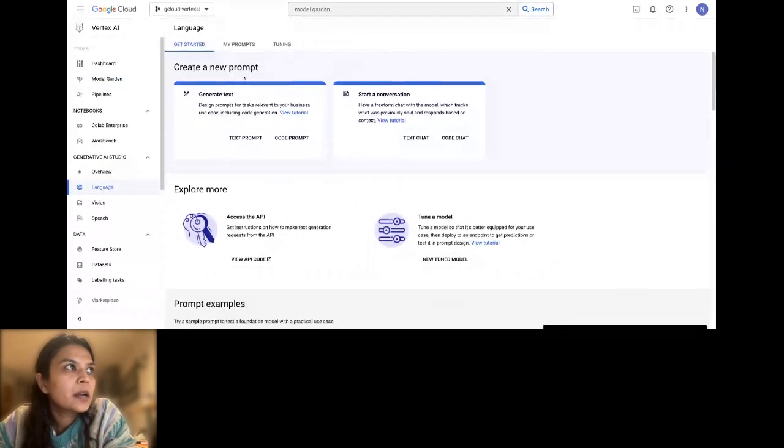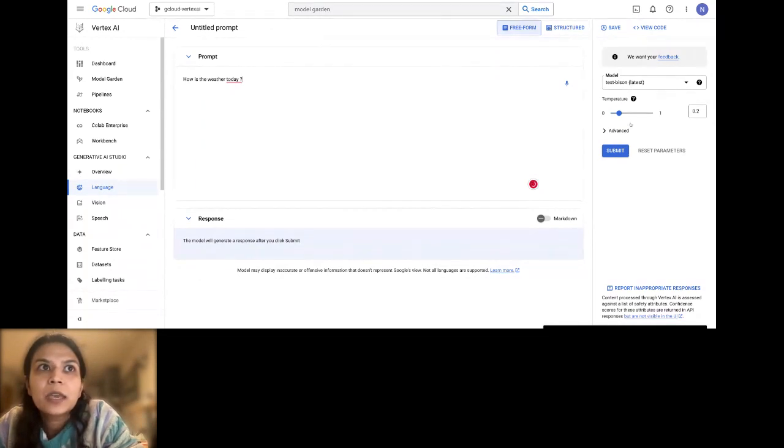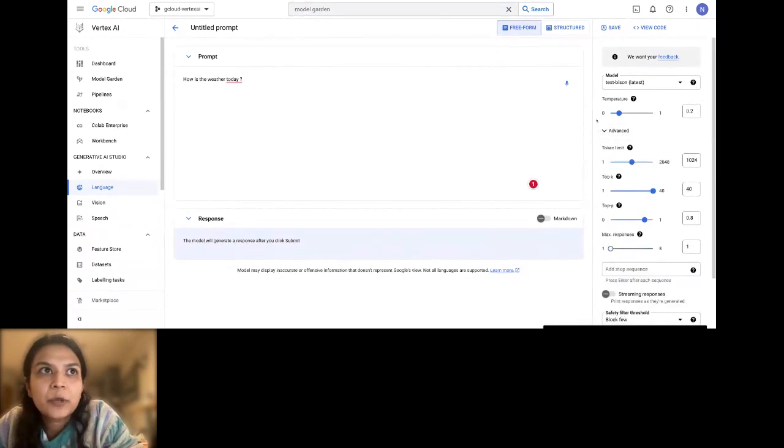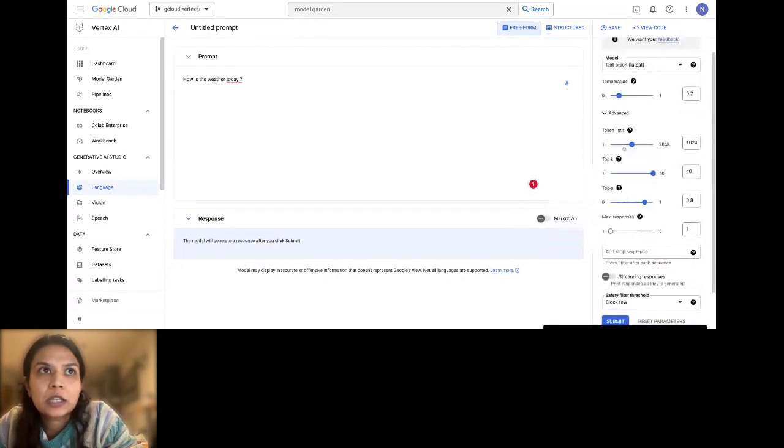So here you can play around with prompts. Let's try with a text prompt. Let's just give a sample prompt: How is the weather today? This is going to use the text Bison model. And you can play around with the hyperparameter values over here. These hyperparameter values we discussed in the last session. So you can play around with the temperature over here. Let's see what response it gives.